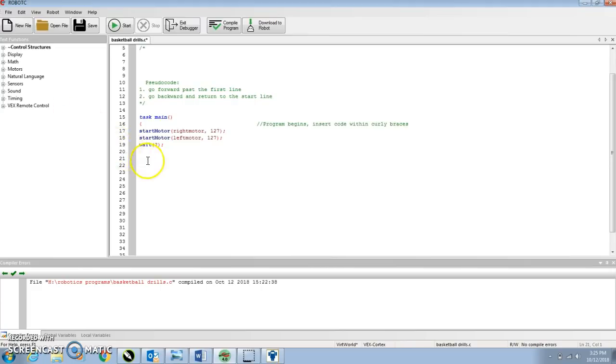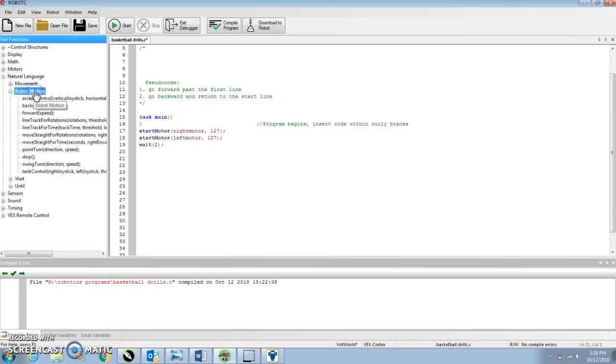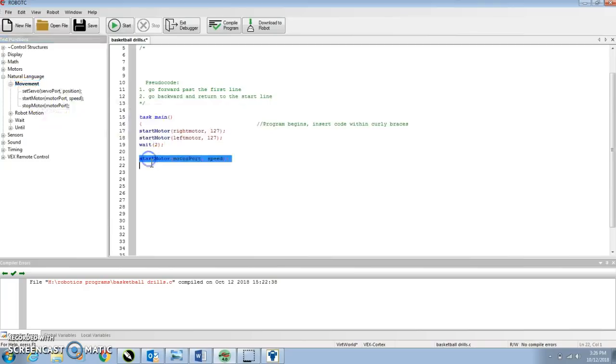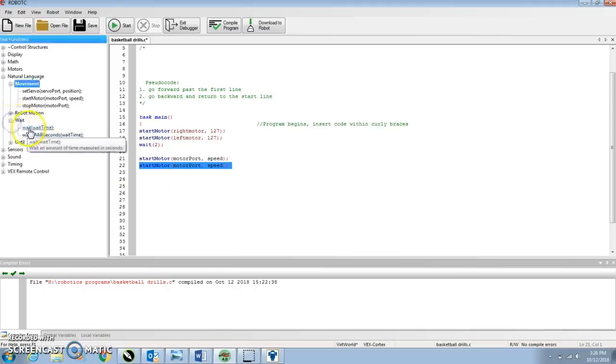So in order to make it go backwards, I need to move my right motor, and I need to move my left motor, and I need to give it a wait time. So I'm going to click here on natural language, movement, grab start motor, and bring it over to the screen. And I know I'm going to need a second one to run my left motor, so I'm going to go ahead and click that one, grab it over here and bring it to the screen. And while I'm at it, I'm going to bring up my wait time over as well.